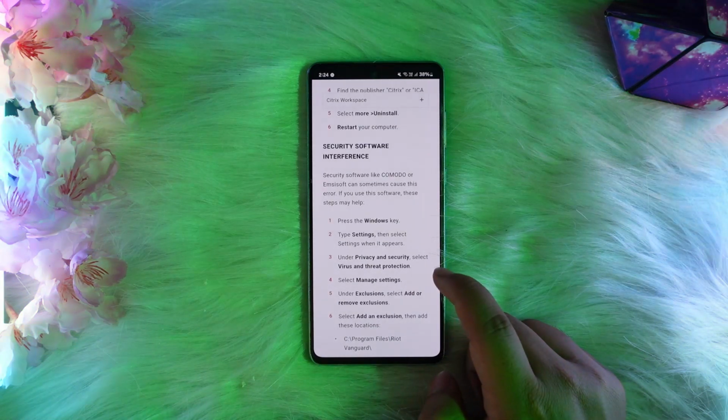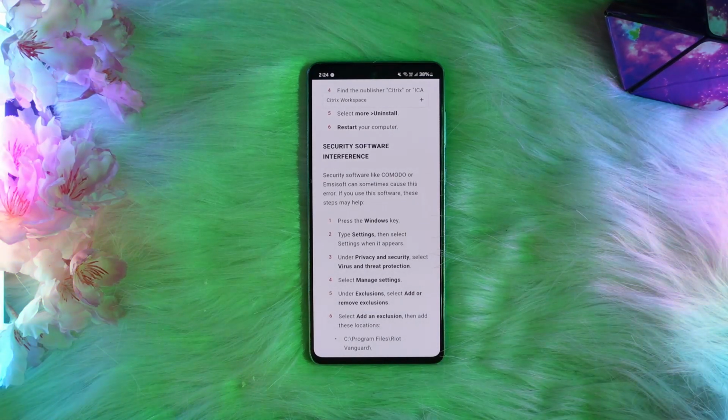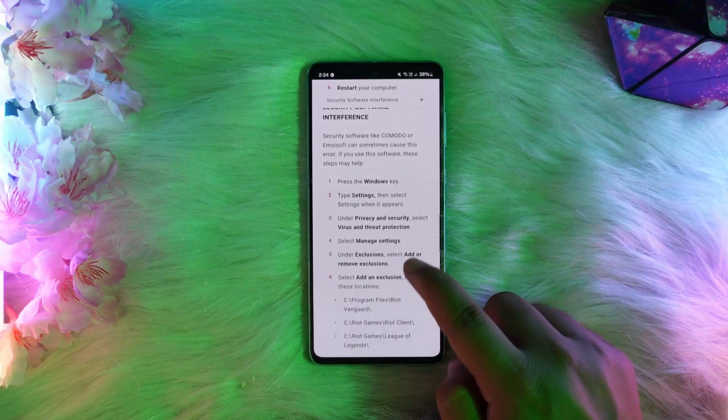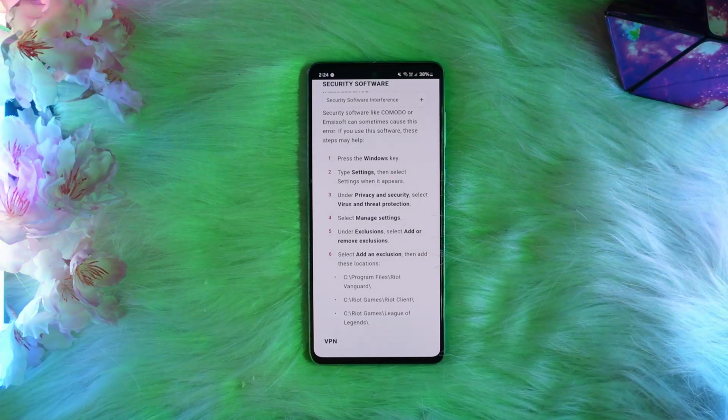Simply, you can go ahead and type settings, head over to settings, and then there head into privacy and security and virus and threat protection. Under it, tap on manage settings and then head into exclusions. There, select add or remove exclusions and add an exclusion. Then add C Program Files, Riot Vanguard, C Riot Games, Riot Client, C drive, Riot Games, there League of Legends.